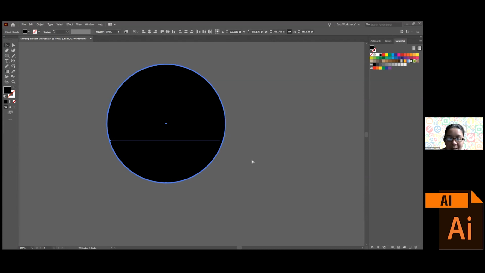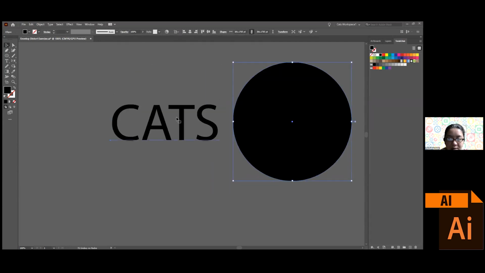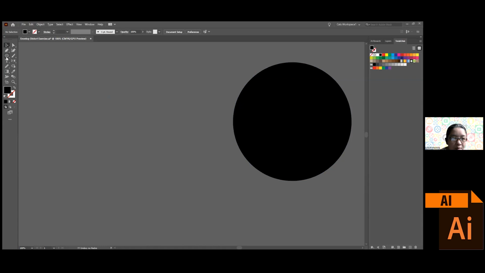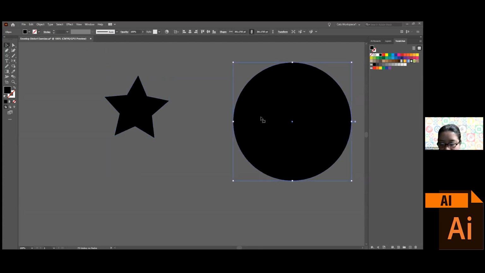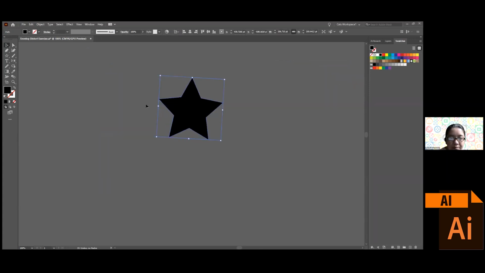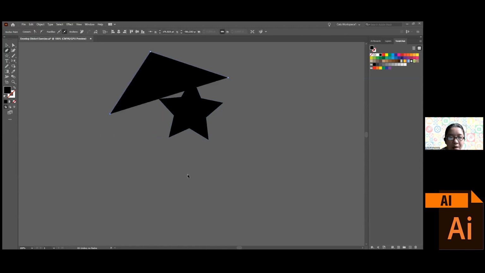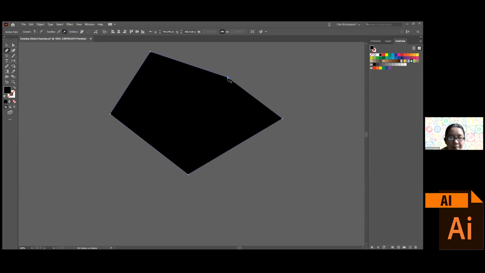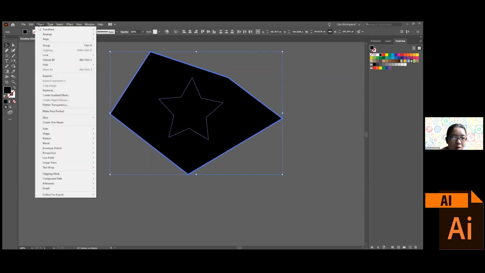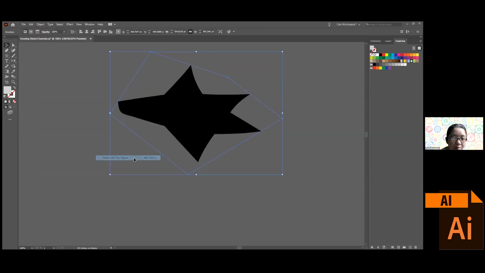So it also applies for shapes, guys. Let's say you have a star, and then you create a very uneven shape. Select both, go to Object, Envelope Distort, Make with Top Object. And there you have it.